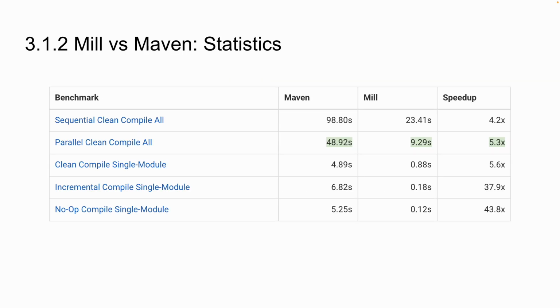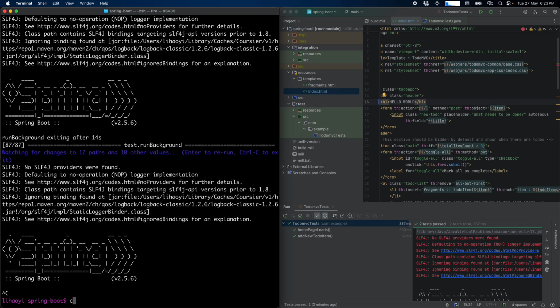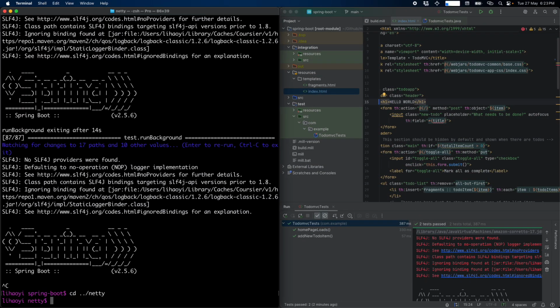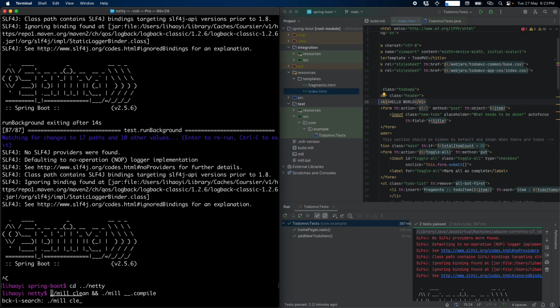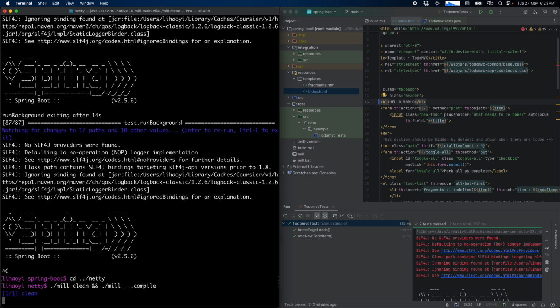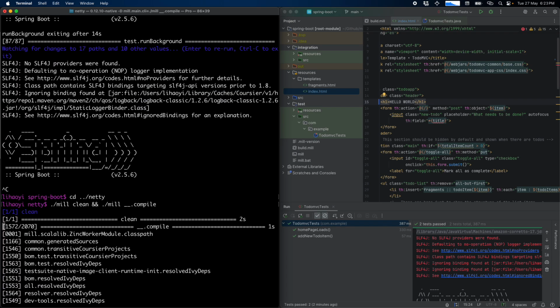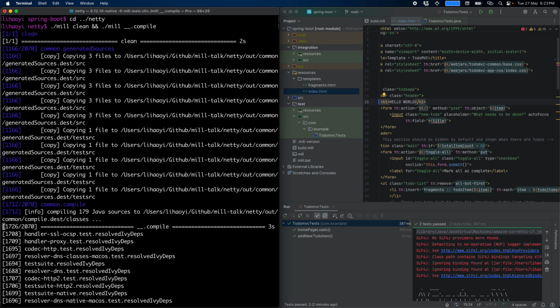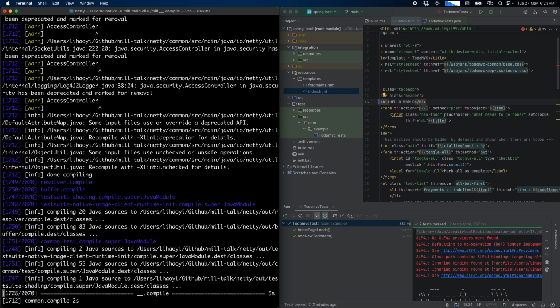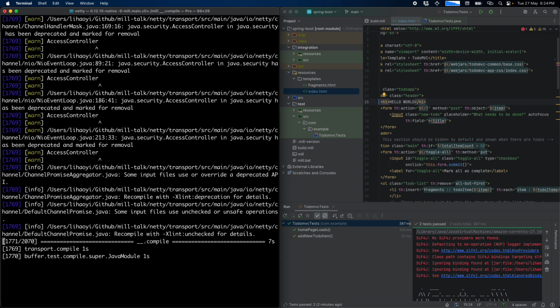So the thing we noticed is that across all the benchmarks, Mill is a lot faster than Maven to do exactly the same thing. And we can show it. This parallel clean compile benchmark is what we saw live just now on the Maven side. I can show the Mill command here. So if I go back here to Netty and I do ./mill clean and ./mill compile, the first time may take a few more seconds because Mill is a JVM program, so it may be cold. But it still should be much faster than Maven to compile the Netty code base.